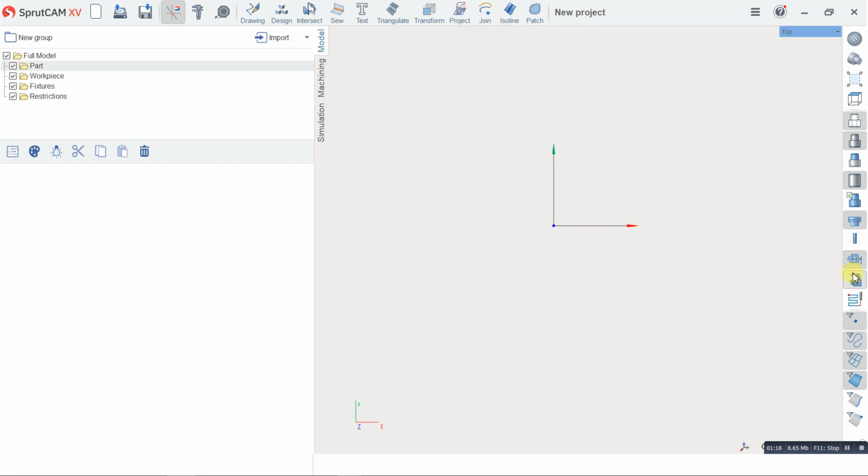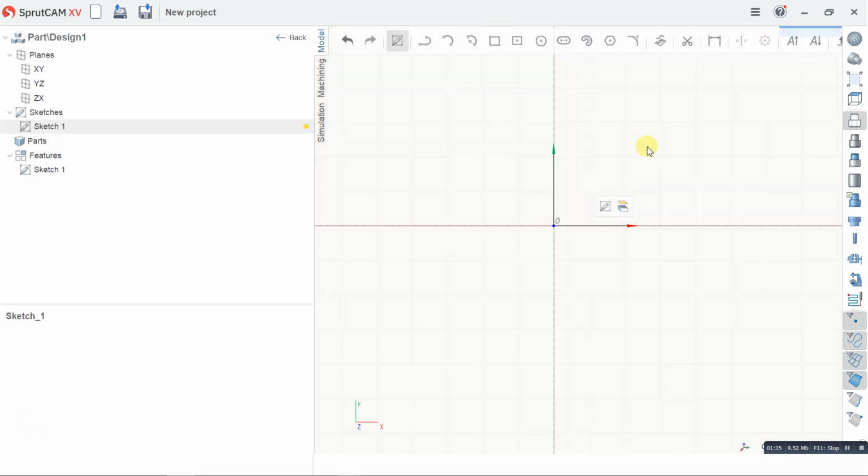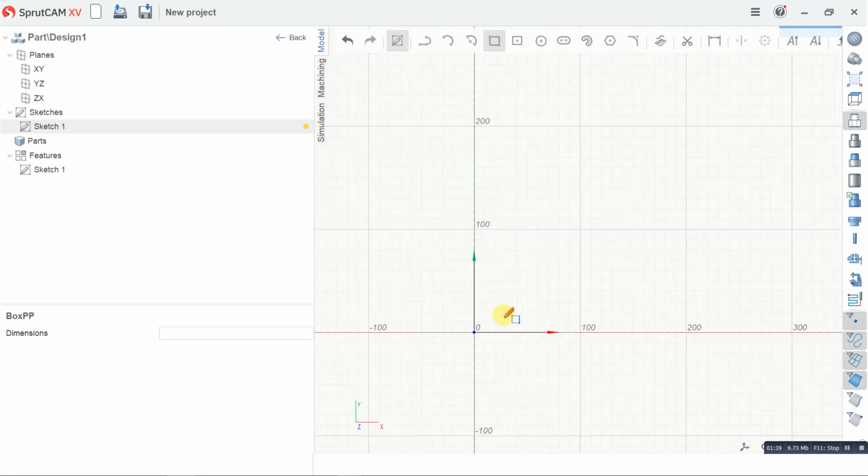Right now, same thing, we will want to draw a boundary for your drawings. So we can use the design tools. Go to the XY plane here. So when you go to the top view, it will be the XY plane. Click it, right click, and click on the sketch. Then use the box by 2 point to draw a boundary.